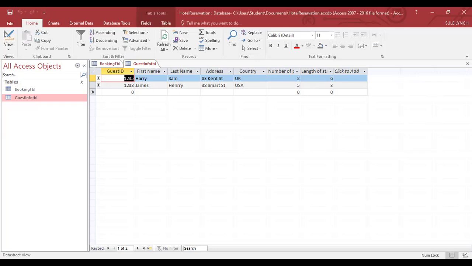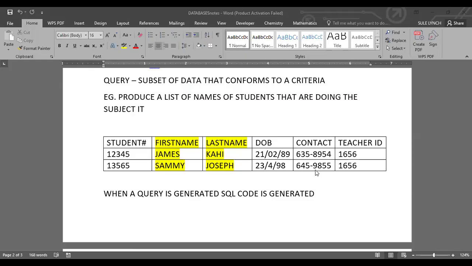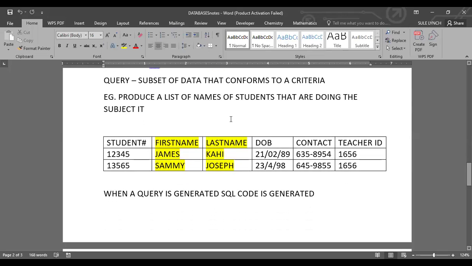So I just want to switch the screens. Right. So everybody should be seeing my notes now.